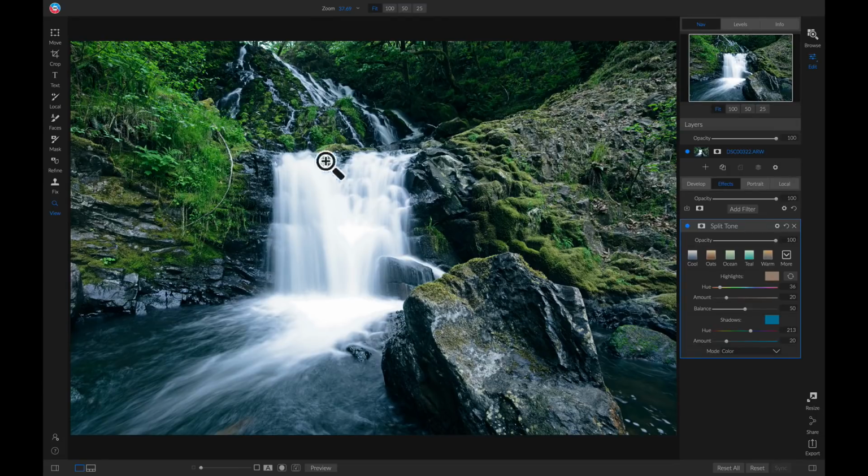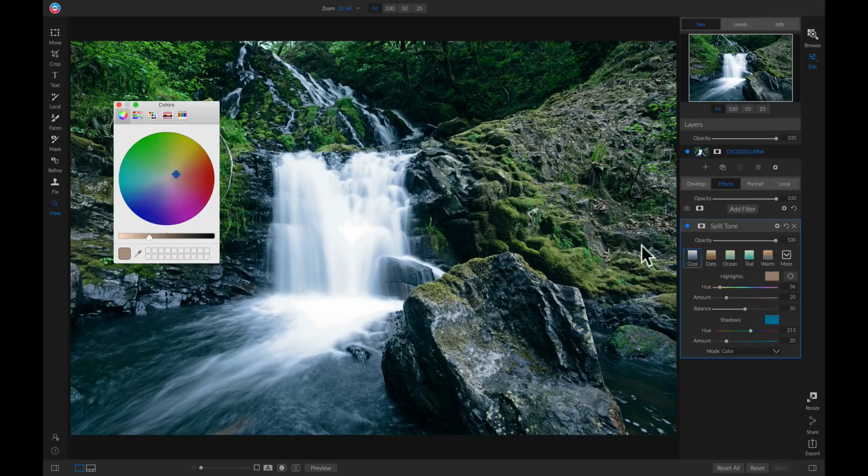For this photo, I'm noticing that this area in the water here is a little bit too cool for my liking. So I'm going to need to modify my highlight color to correct that. So I'll just head into my split tone filter, and in the highlights, I'm going to choose a different color with my color picker here. I'm going to drag this over into a more green, sort of light blue area.